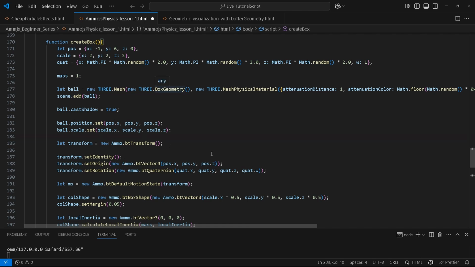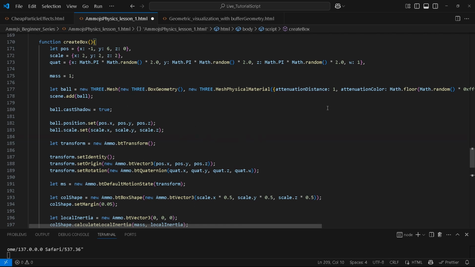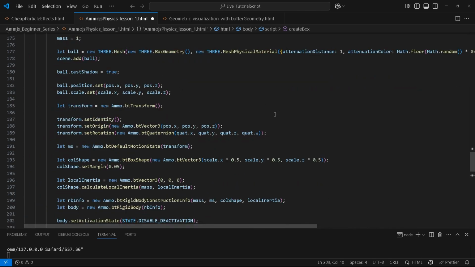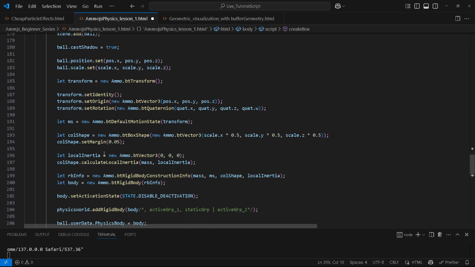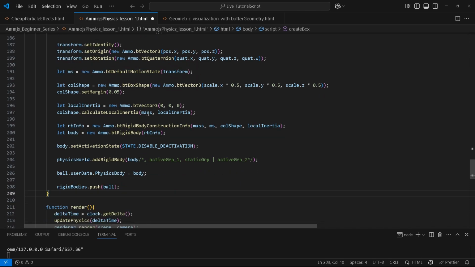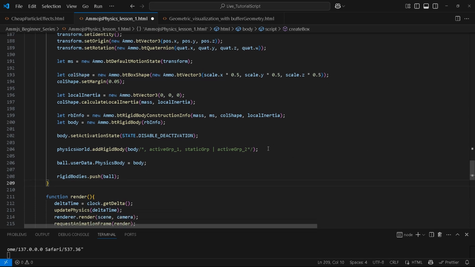So we're creating a box geometry. This is basically a copy and paste, which is why the names are the same. I mainly changed the shape over here and the shape of the rigid body. Same material settings as the ball. We make it cast shadow. Then we set the position and the scale. Create our transform variable. We set the identity, set origin, set rotation. We do this again: our motion state, collision shape. The main thing I'm going to focus on is the shapes. The rest of this stuff is just repetitive, so I don't want to waste your time saying the same things over and over again.